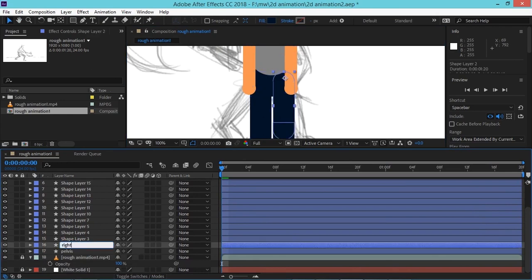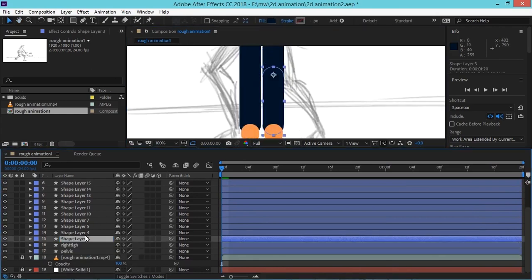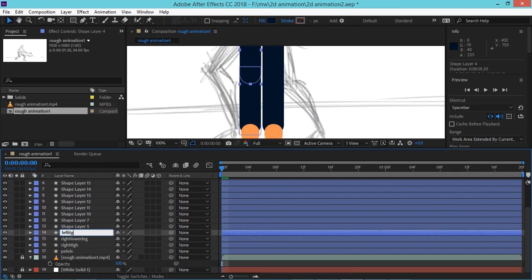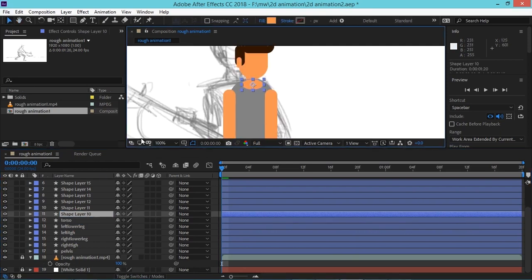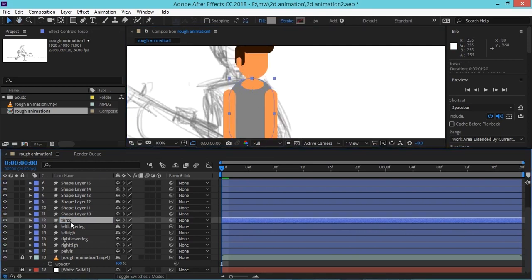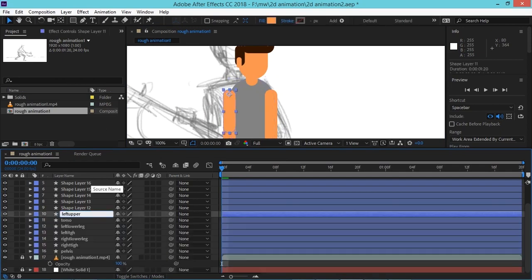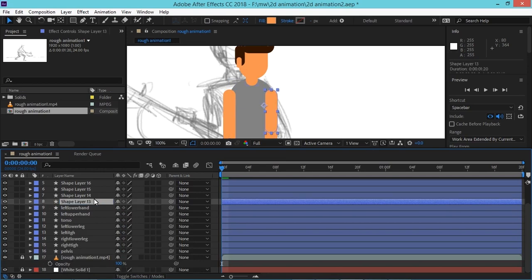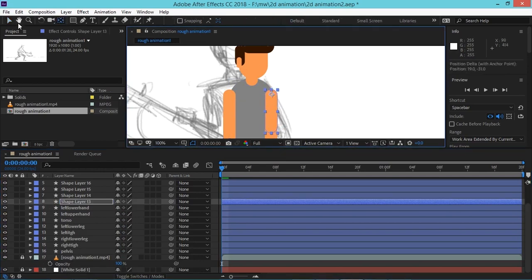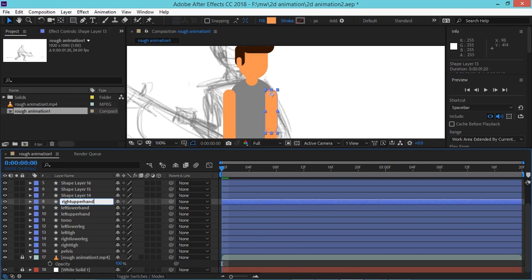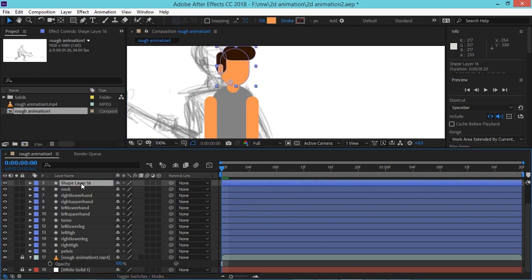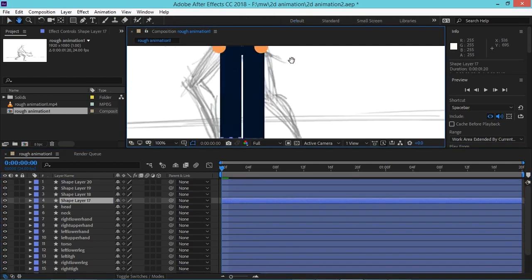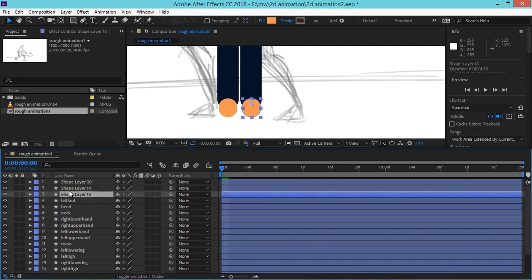Okay, now we have done with our character creation process, and now let's name all the layers with their body part names. Rename the layer. Just select the layer and press enter and rename the layer. Okay, we have done with the renaming.